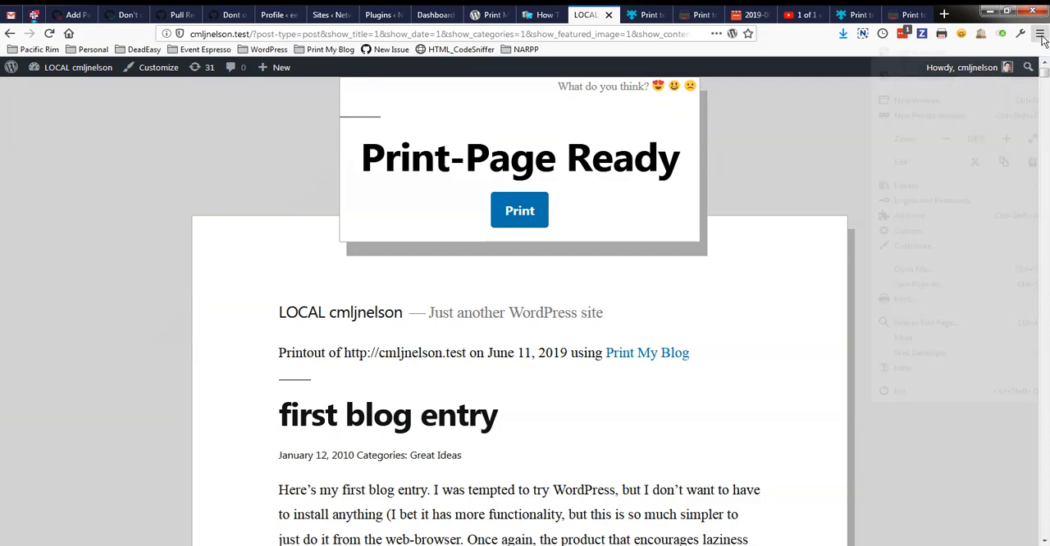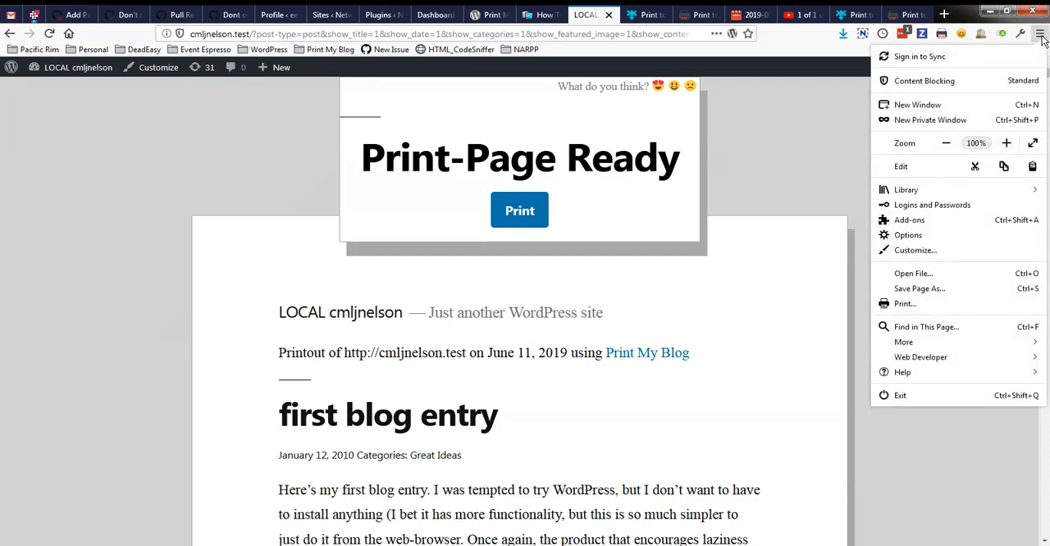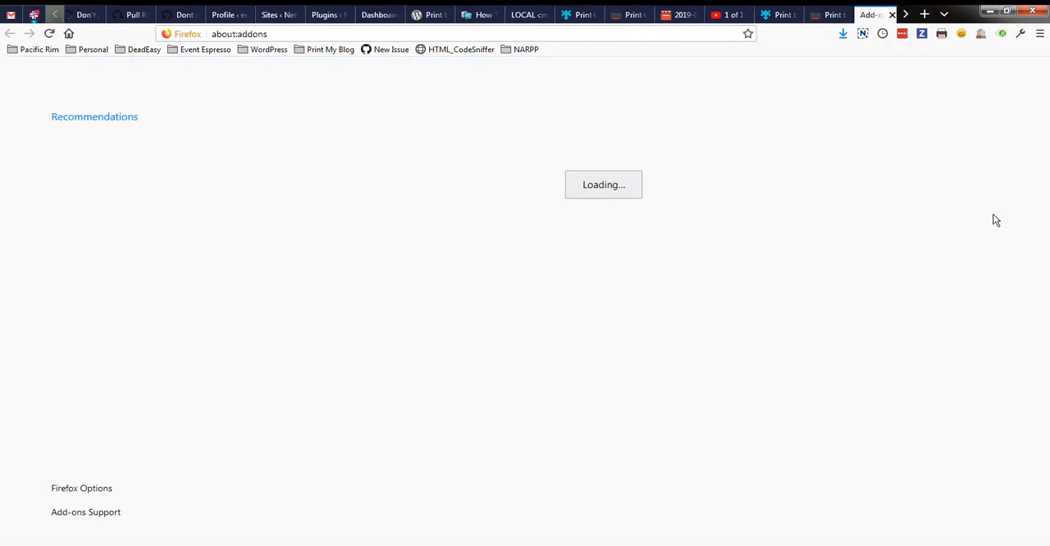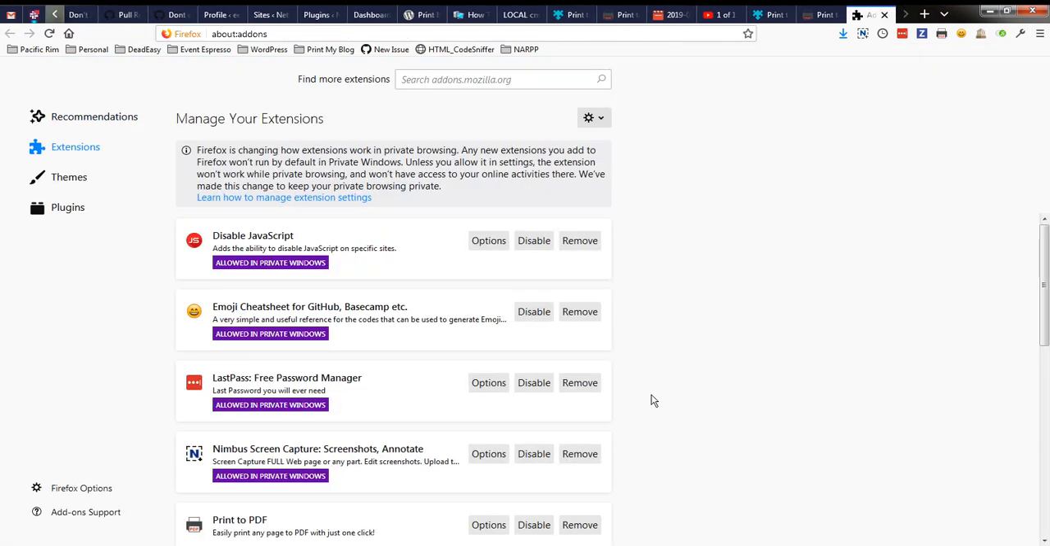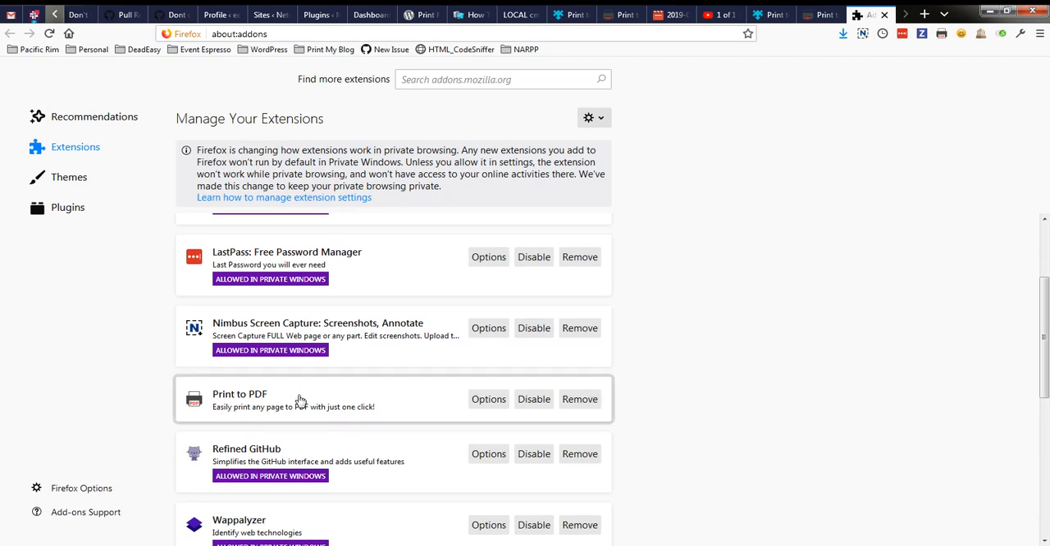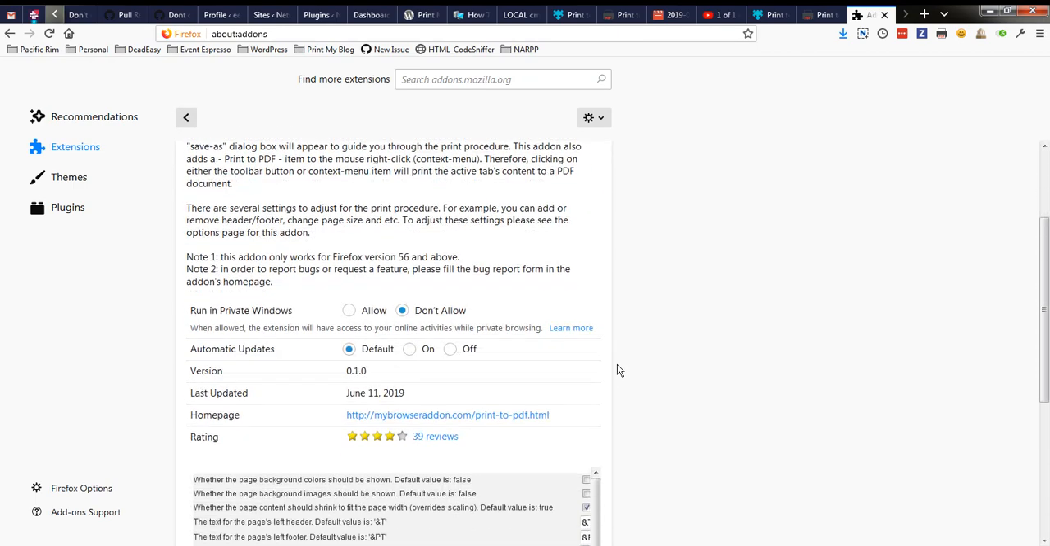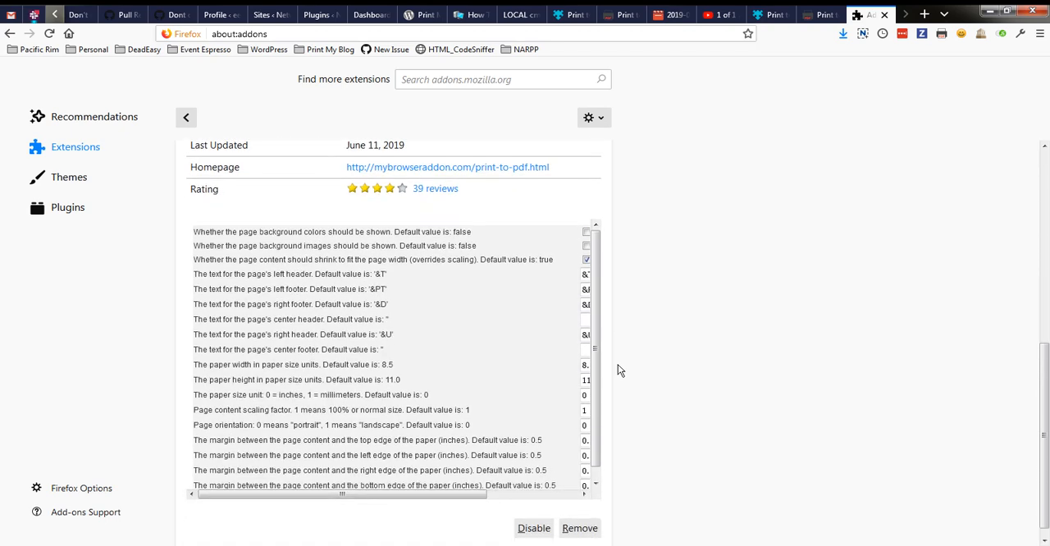So I'm going to open up the hamburger menu and go to add-ons and look for Print to PDF. Click on its options. Now, unfortunately, its options here could be a little bit smoother, but I'm getting it for free, so I can't complain.